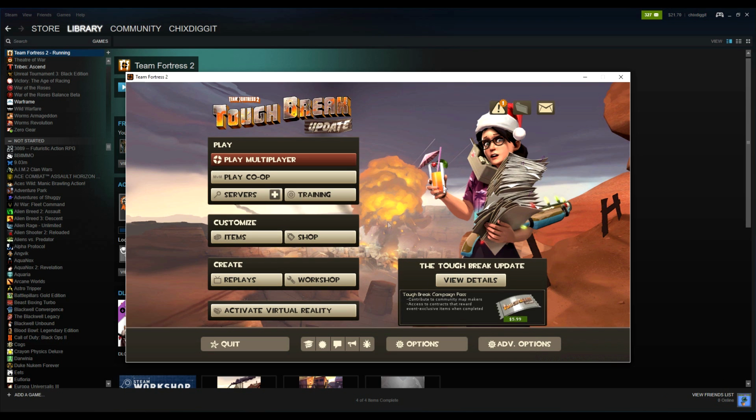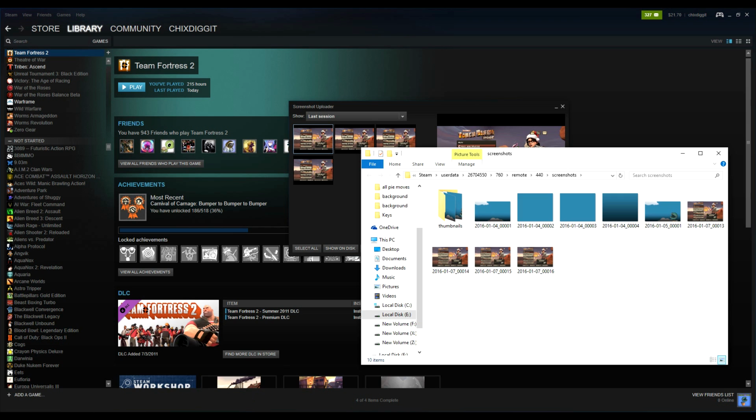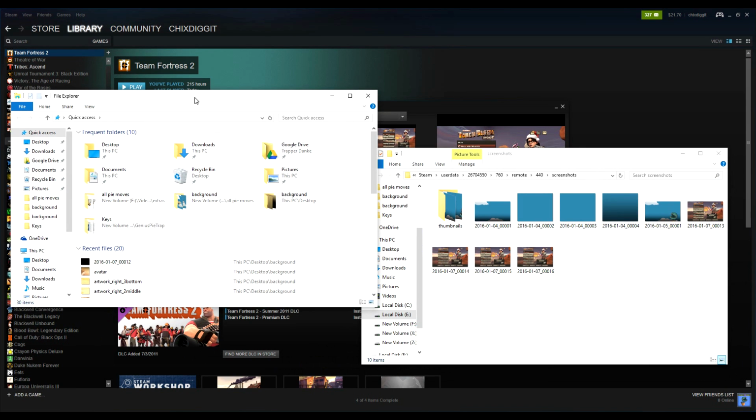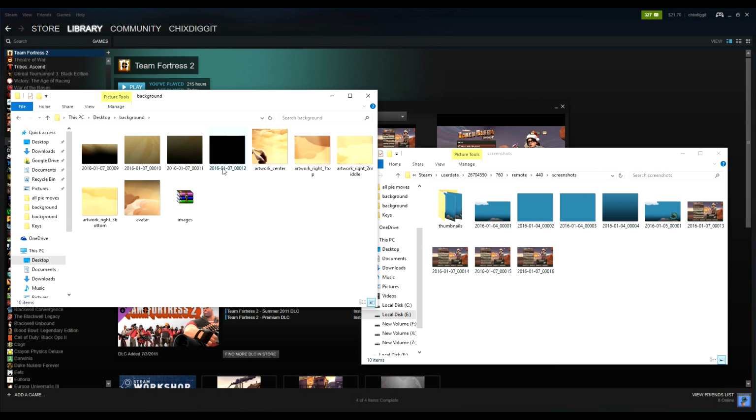From there, we can just exit right out, and you should get a pop-up that says screenshot uploader. Next, you want to click on this button here, show on disk. Next, we want to bring up the photos we just saved, that we just downloaded off the net there. I put them on my desktop background. Here they are.